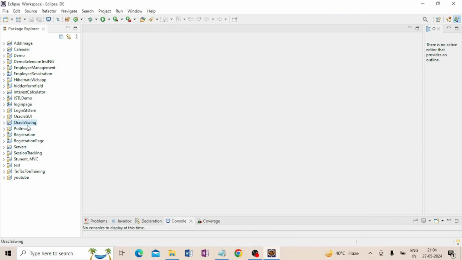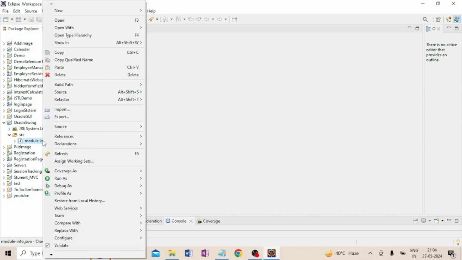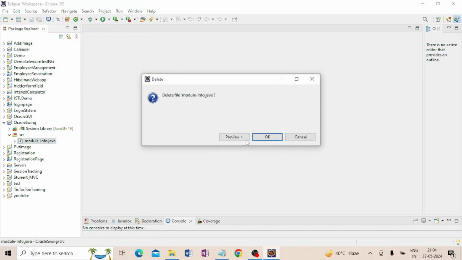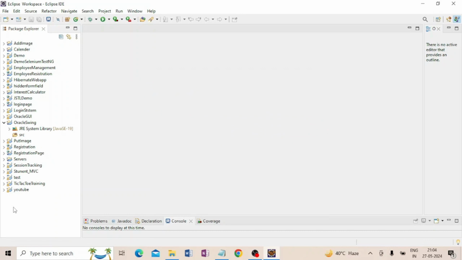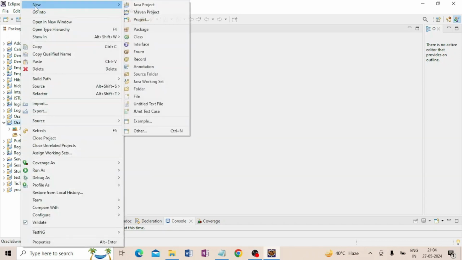Now you see Oracle Swing is created. In src, one default module class is there. I am going to delete this module class. Right click, delete, and OK. Now again I am going to click on Oracle Swing, my project folder. Right click, new, go to other.